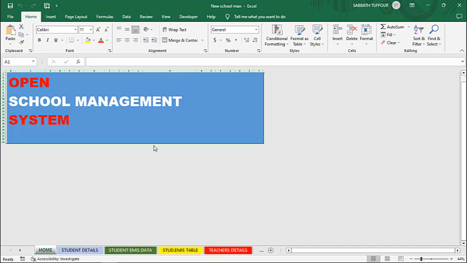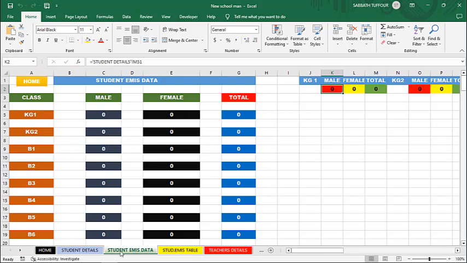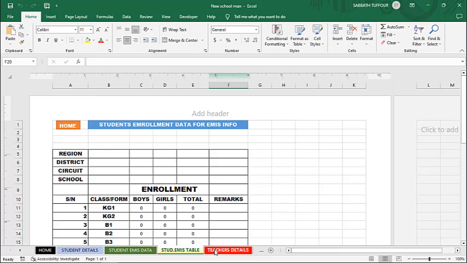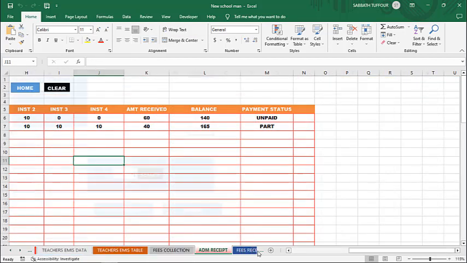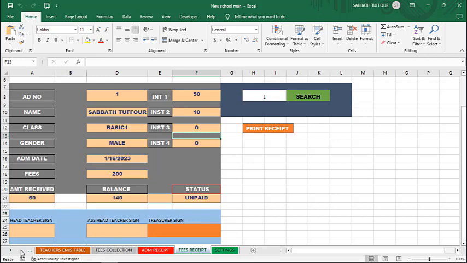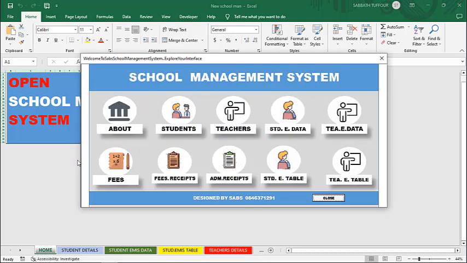So we have the home, that is the current sheet that we are on now. This one contains the student details. This is the teacher's details. This is the student MS data, student MS table, teacher's details, and then the other sheets continue as such. So let's begin by entering details. So you come back to the home, you click on this button, it will open the school management system.